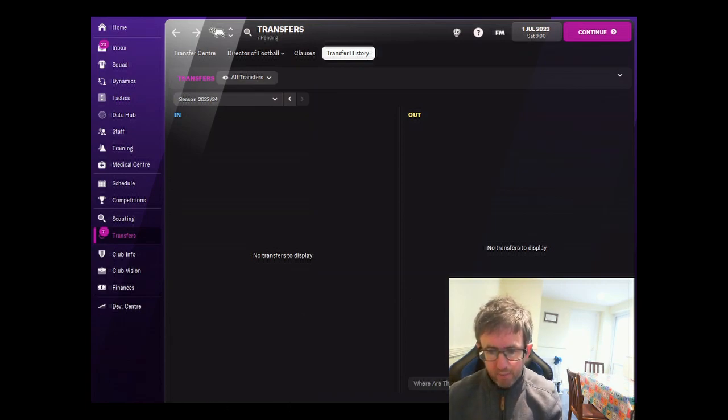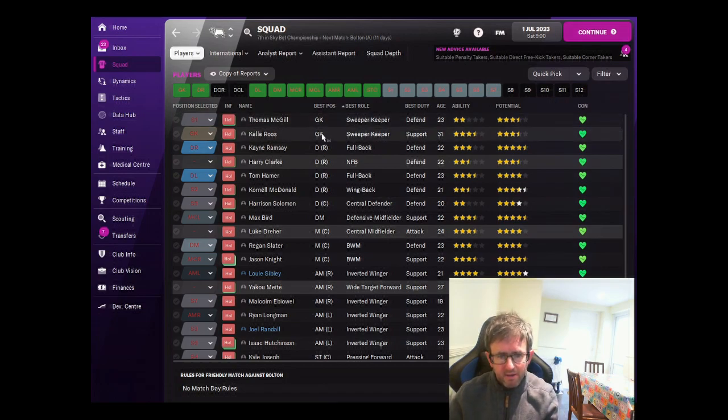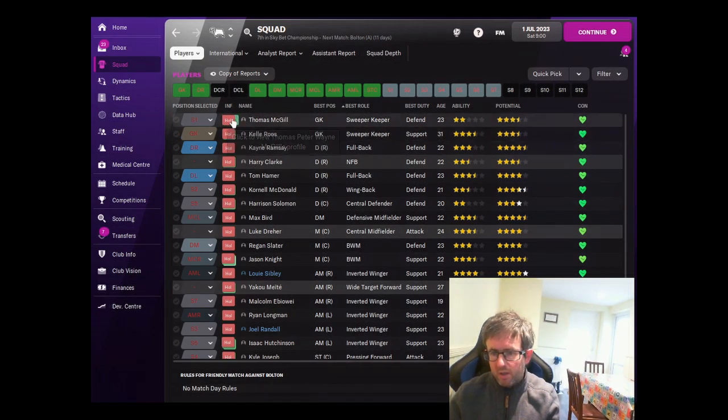So the first thing we need to do is have a look at the squad. So let's do that now. And we'll then decide what we need and who we need to get rid of. So we've got two goalkeepers, Roos and McGill. So goalkeeper wise, I think we're well set. McGill's a backup, but will eventually replace Cal Roos.